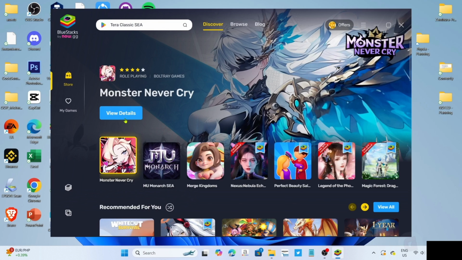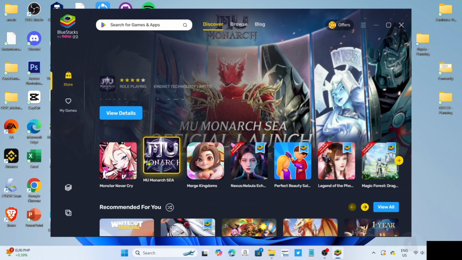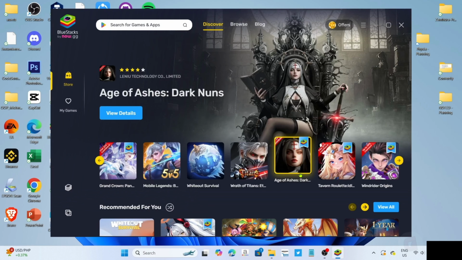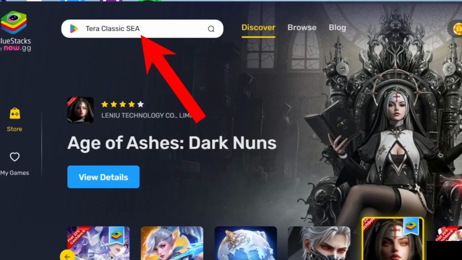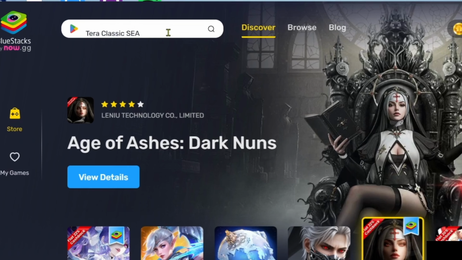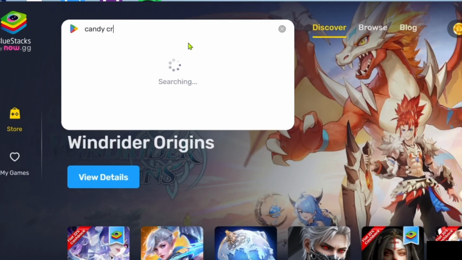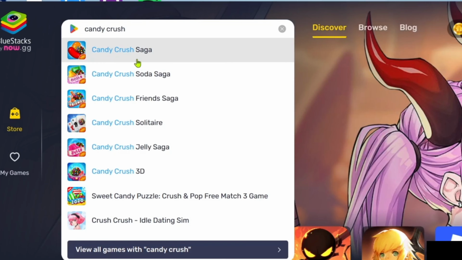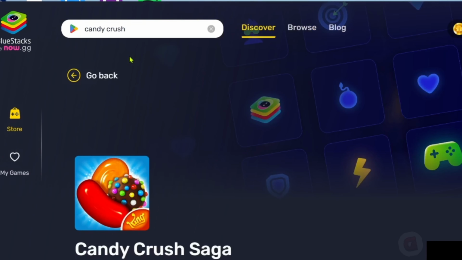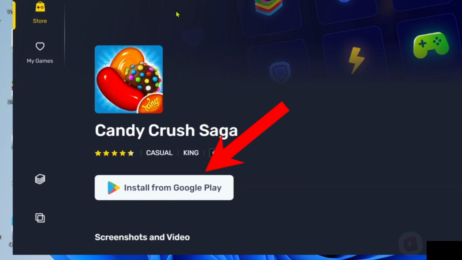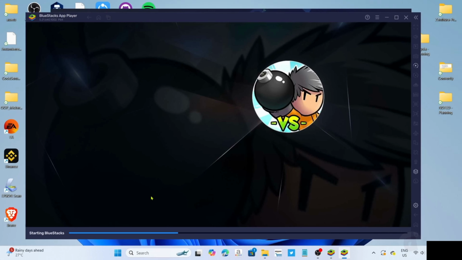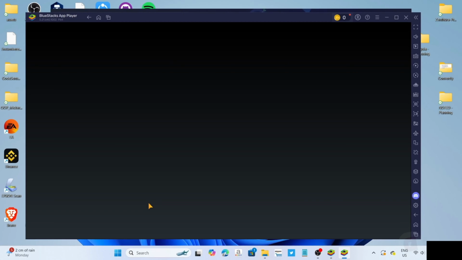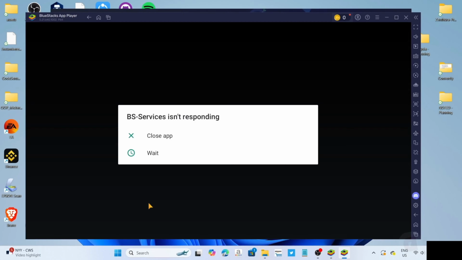And now that you've opened your Bluestacks, let me now show you how to download Candy Crush on this app. To do that, it's so simple, you just need to search for the game right here. And after searching, you will now be able to see the game, just go and click it. And then just click the install button. And after that, Bluestacks will now start opening the game, just wait for it to finish.